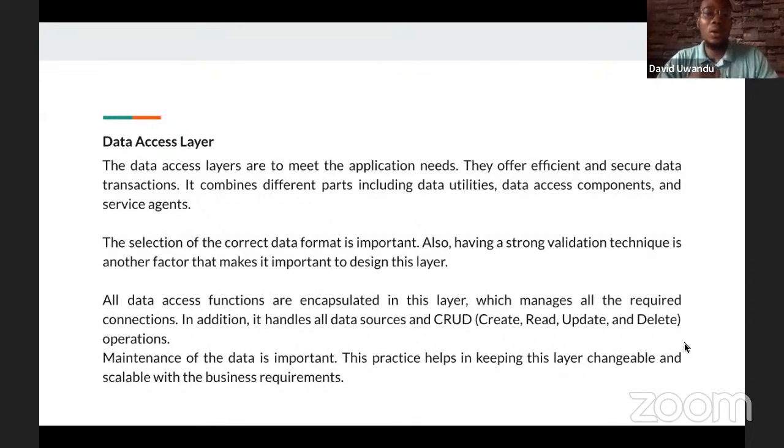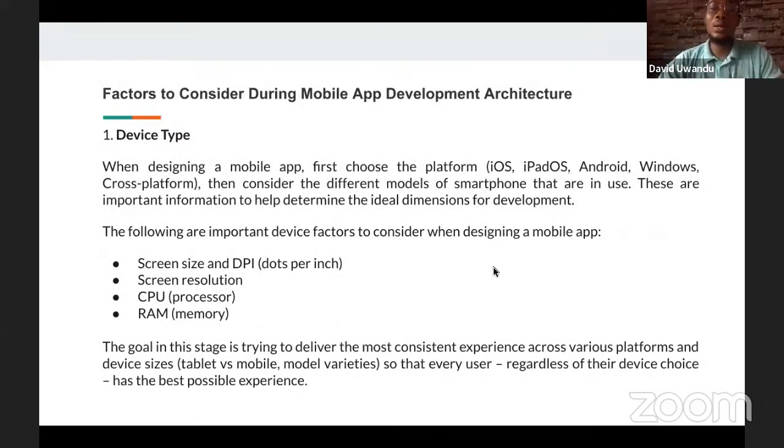There are a few factors that you want to consider when you are choosing your mobile app development architecture. You want to look at your device type. As for your users, you want to look at the platform they use. If your business is focused on iOS, you want to know if you want to focus on iOS, or focus on Android users, or make a cross-platform application that can work across each of these operating systems. That's the first thing you want to know.